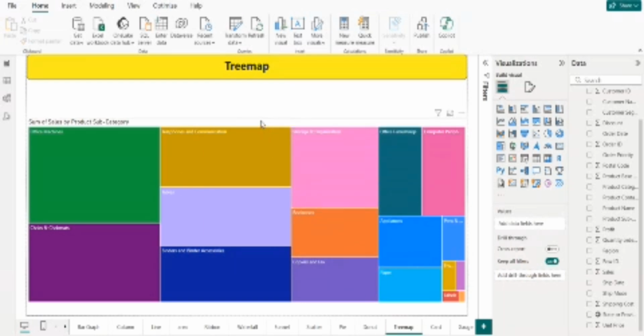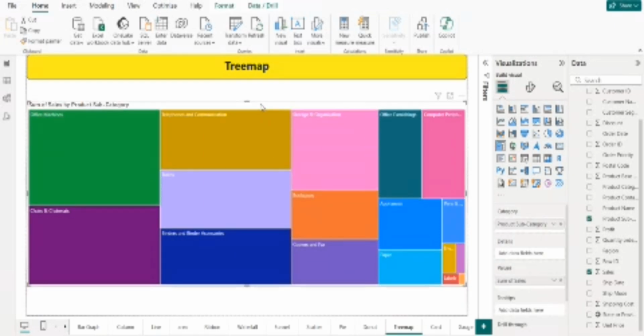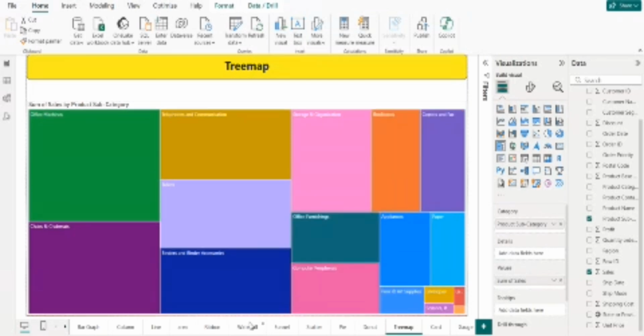Here the size of these boxes is decided based on their values. The more the value, the greater the size. For office machines, you can see the size is greatest, and this also shows it has 180K sales. And then you can see chairs, then we can see telephones and communication, tables, and the labels has the smallest proportion, that's why their size is also very small. So this is how we can create a tree map.